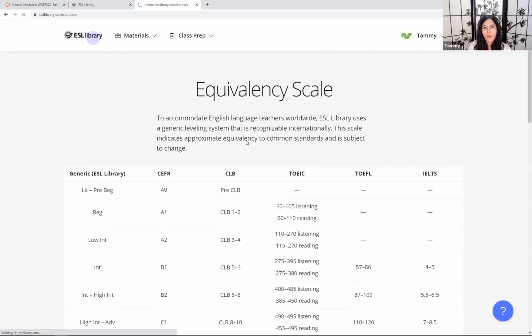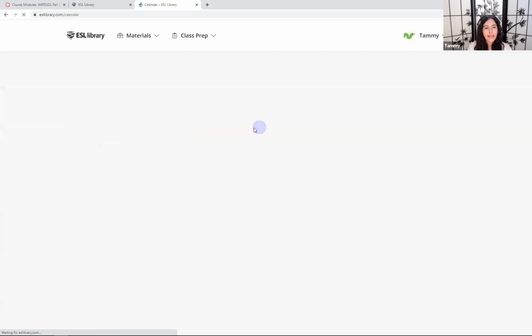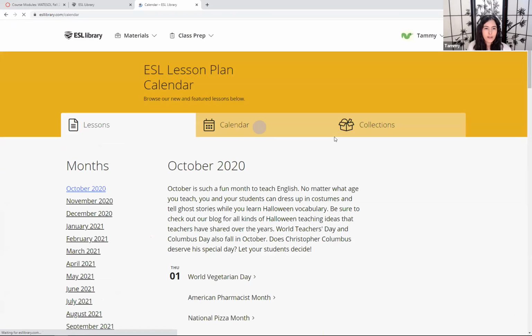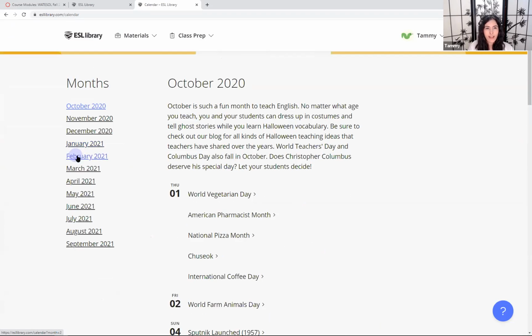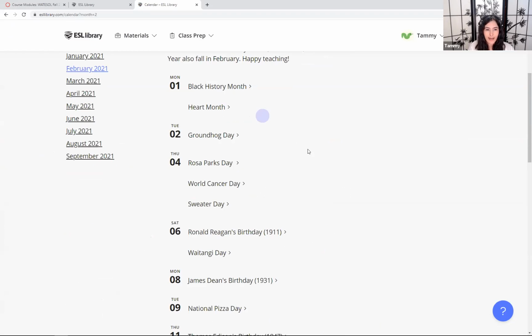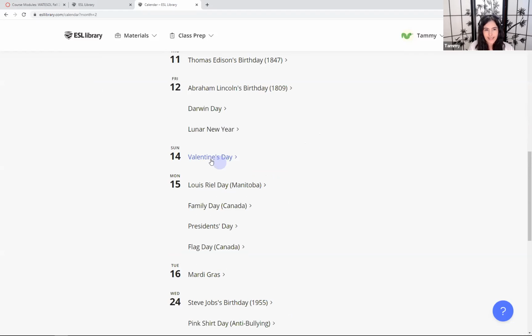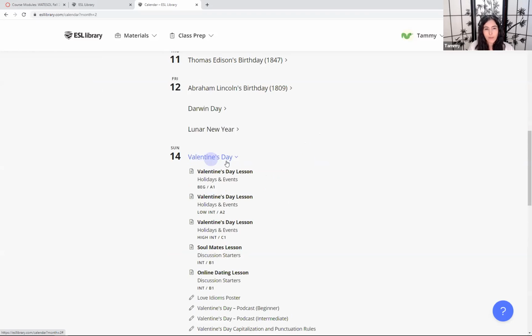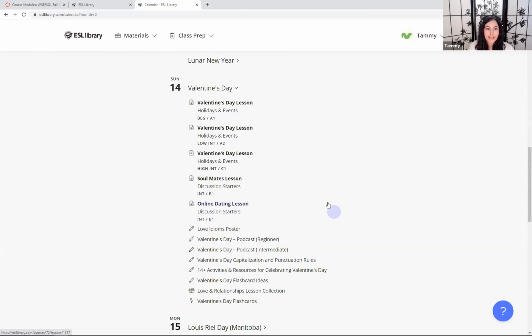So other ways you might want to filter is if you're looking for material, if you go to our calendar page right here, you can actually see what's happening this month, or let's say I'm preparing for my Valentine's lesson in February, for example. I can click over to next February, and I can see what's happening. And I'm looking for Valentine's Day, so I can click here on Valentine's Day, and it'll bring up all the lessons that we have that are tagged related to that topic, as well as different resources.